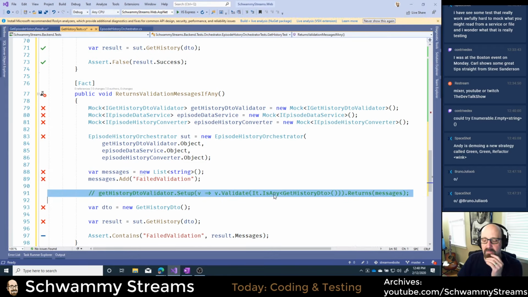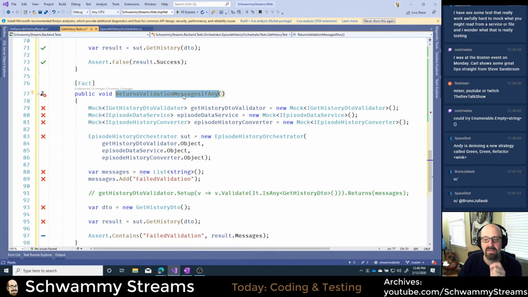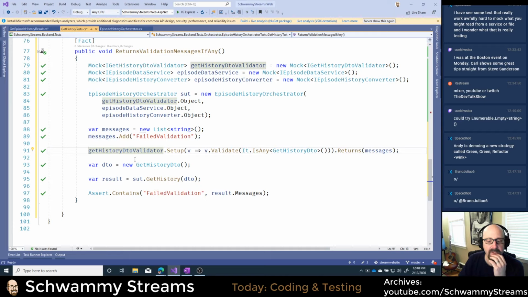What I really want to do is just mock it and say, right now, because this test says if there's a message, it has to be there. There has to be a validation message. So I'm adding it, and I'm going to set it up so that it returns it. I hope that makes sense, because I kind of explained it pretty quickly. But now it's going to return that.